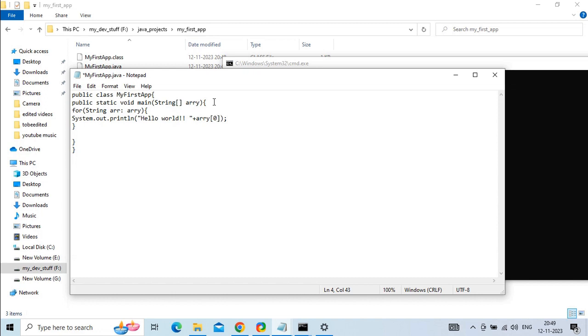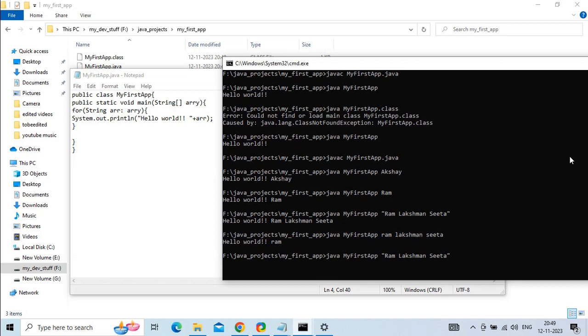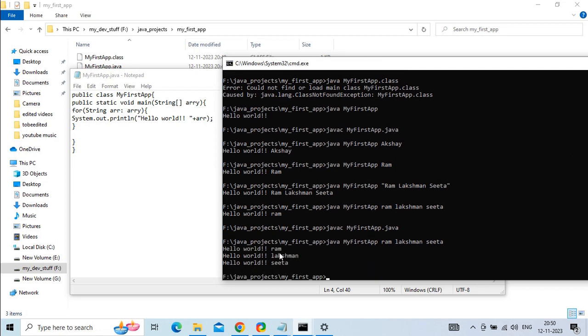Now we'll change that array name to arr. We'll save it and try to run. Since we have done some modification, we have to compile it: javac MyFirstTab.java. Now we'll try to run with Ram, Lakshman, Sita. See, it has printed three times, because three different arguments were given.